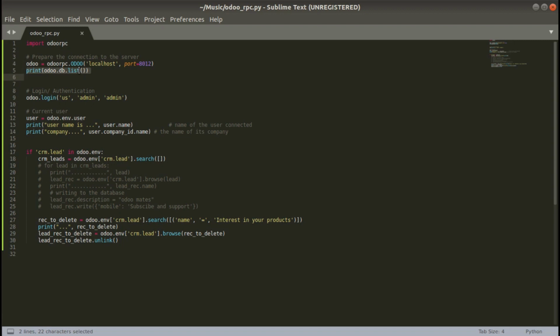To perform the login or authentication operation, you can use odoo.login. You have to give the database name, my database name, email and password. Once the authentication is successful, you can perform all the ORM methods or all the operations inside the database. Here you can see I have accessed the crm.lead using the search operation, performed the browse operation, and performed the delete operation using unlink.